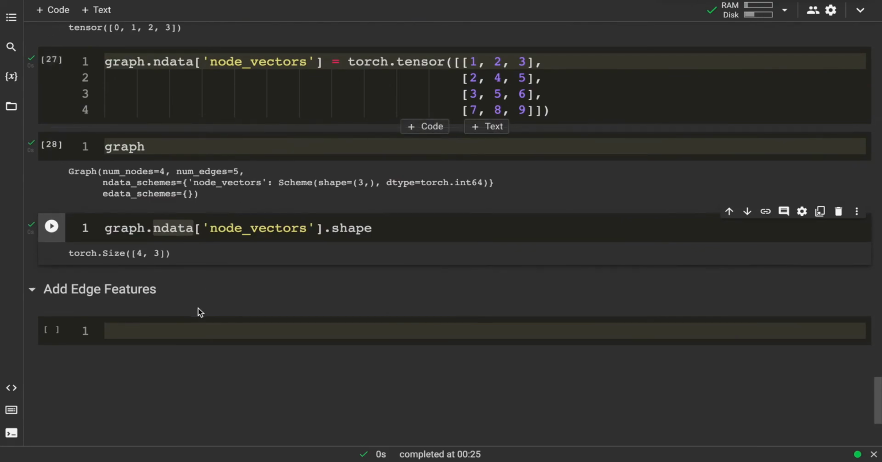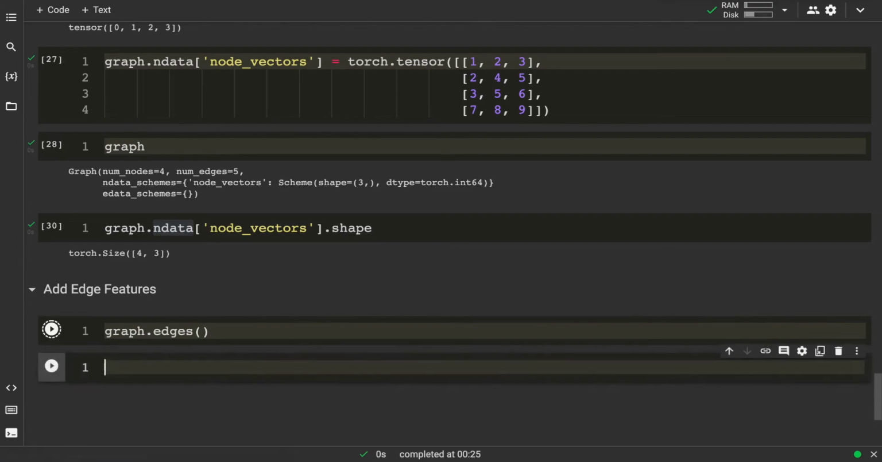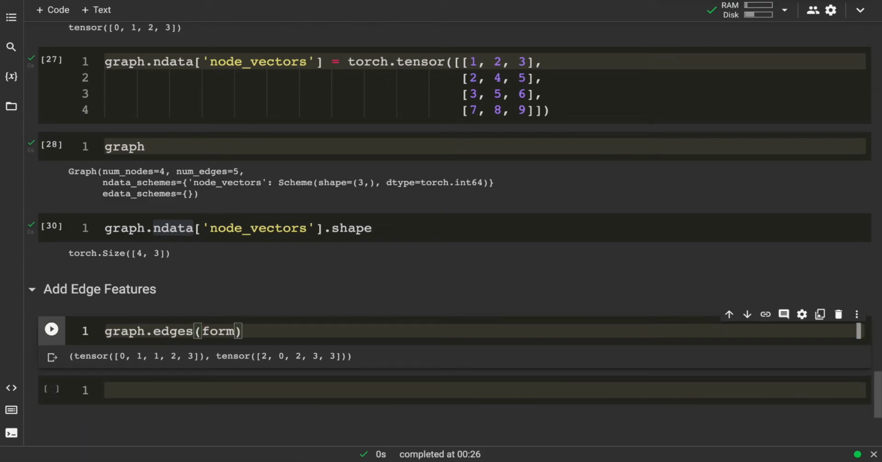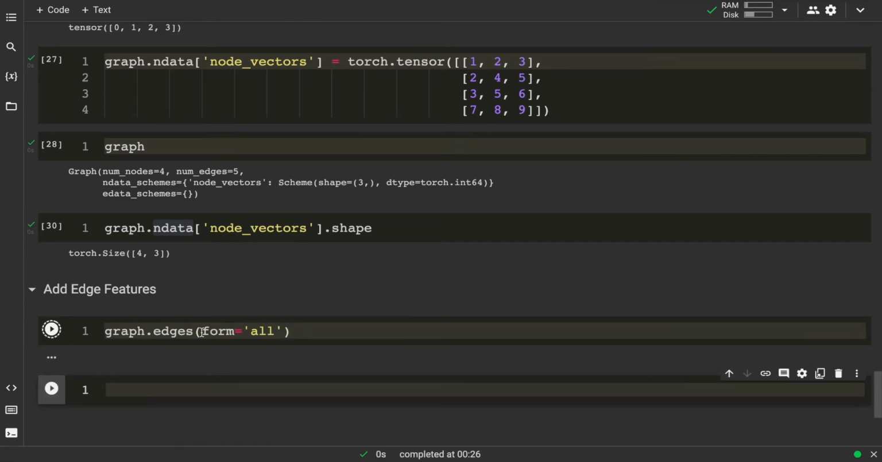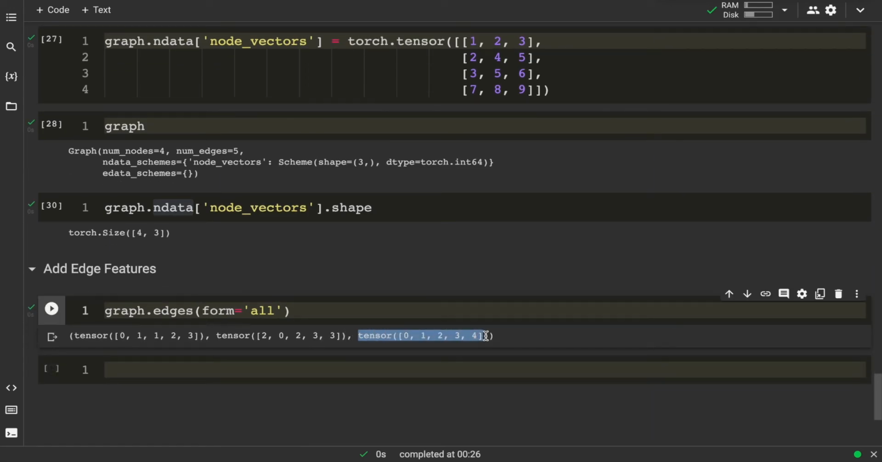Let's just try to print the edges. Let's try graph.edges. This will return us the source node IDs and the destination node IDs. So I'll put form equal to all. This will return a triple. You can observe the third tensor in this triple, which is ranging from 0 to 4, which says we have 5 different edges whose edge IDs are ranging from 0 to 4. Now we need to add some edge value for each of these edges.